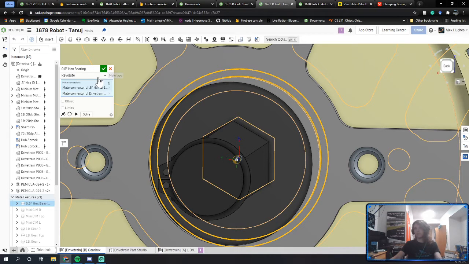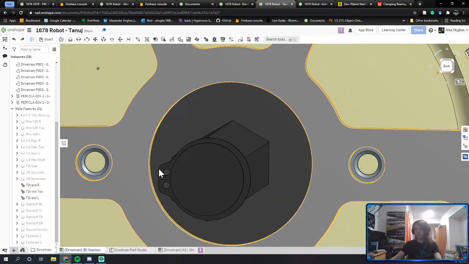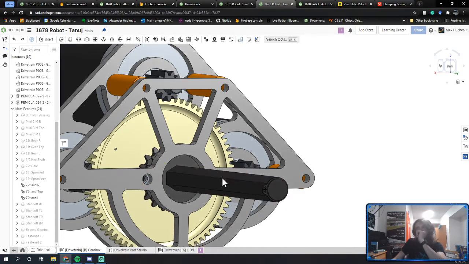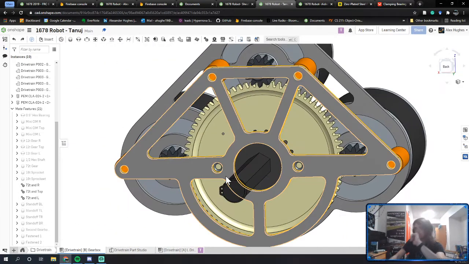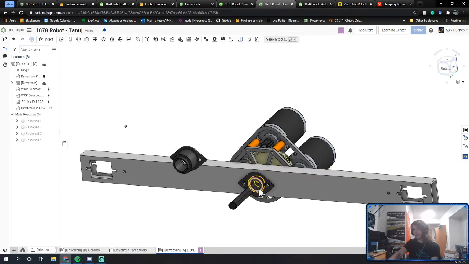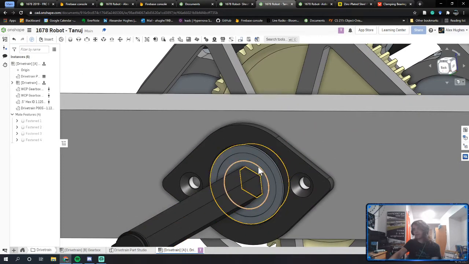This might be one of those situations where, instead of making the bearing revolute, you might actually just make it a fasten mate. But then that causes issues elsewhere. Yeah, this gets into one of those annoying situations where what you actually are doing is you're not really mating the bearing.